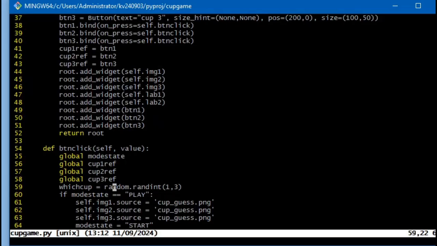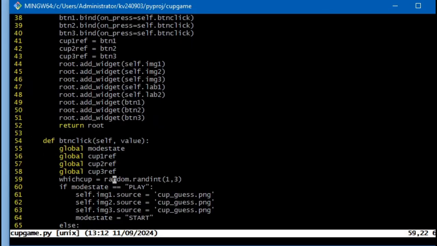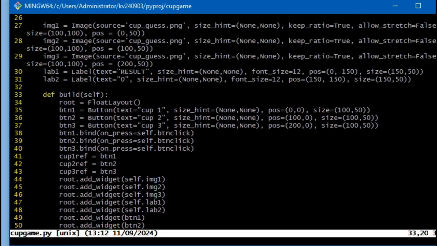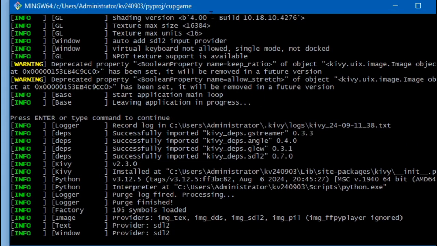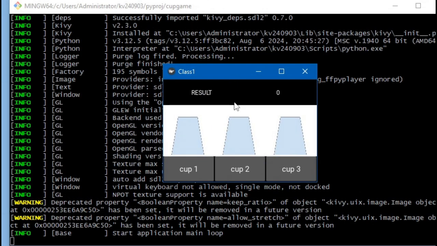And I think that is because I failed to declare these global variables in the build function as well, so I need to do that as well, like that. Save it and rerun, like that. And so now once again I'll guess that the ball is in cup 3 and it's in cup 1, so that's correct when it says failure, and I'll just click on any button to reset, and I'll now guess it's in cup 2 and that's failure again, which is correct, and I'll just press on any button to reset, and I'll just guess it's in cup 1 and that's success, and there we are.